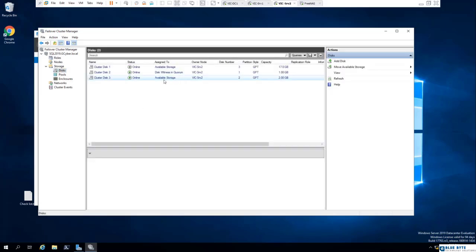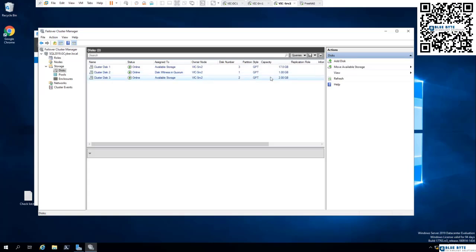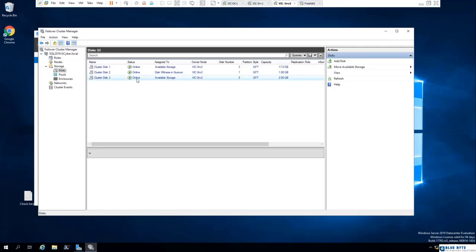In disks, as you see, the system automatically picked the smallest one as a disk witness. Now, when I configure this role, I am going to pick the DTC role, and I want it to pick the second or the third hard disk here, the one with 2 GB. And again, just to remind you, the first hard disk, the witness one, is going to register the information or the logs relating to the failover cluster itself.